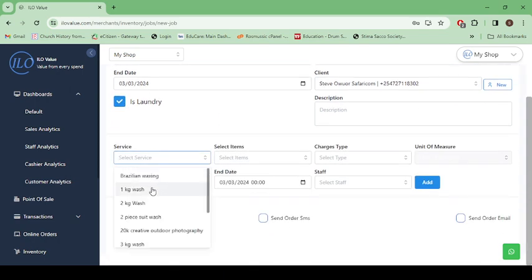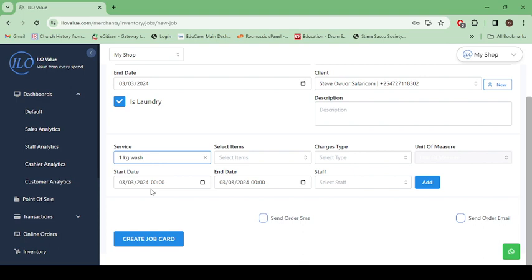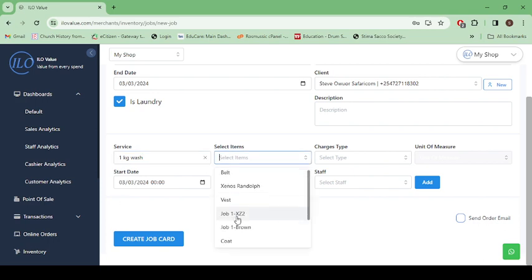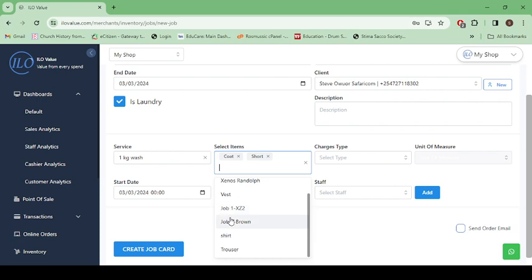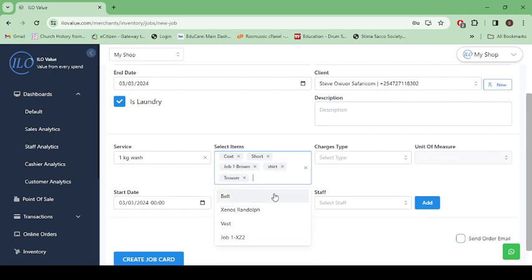Now here is when you get to add the services that you're offering. I'm choosing 1 kg wash. If you've not yet added your services, we'll show you briefly in this video how to do that. Then select the items that the person has brought. Can be shorts, shirts, trousers.